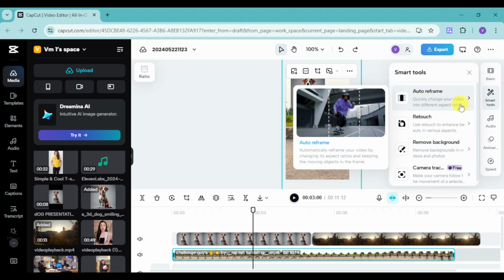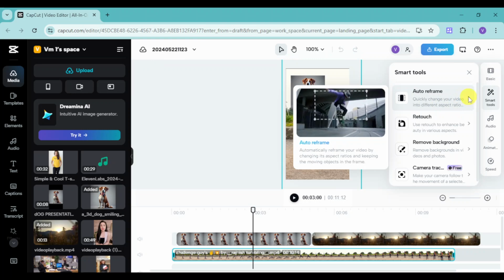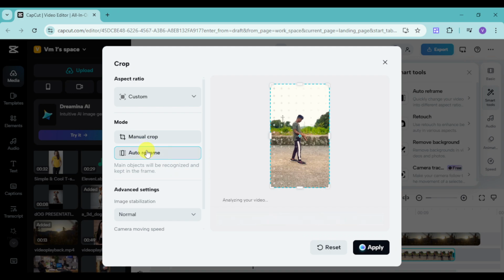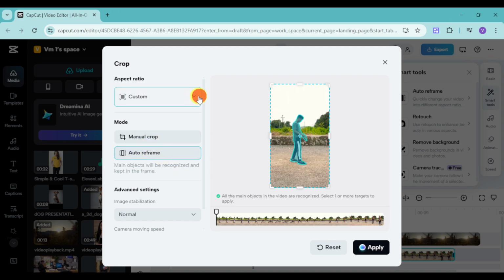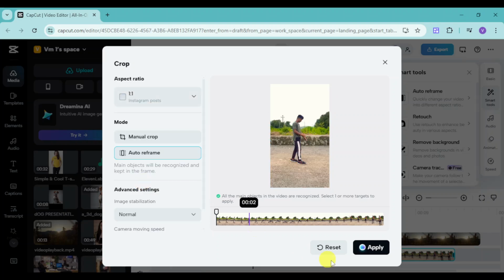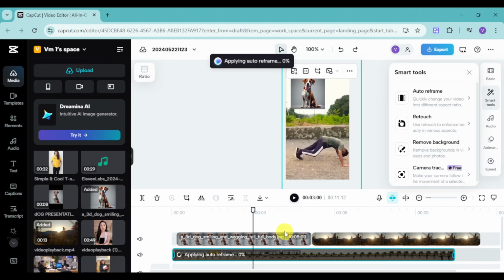So when you click on it right here, it will show you the option to change it into other options that you want. So for example, let's auto reframe it into another ratio. Like for example, as of right now it's 16:9, let's make it 1:1. Click on apply right here, and it will actually load for a little while. You can see in here the percentage.